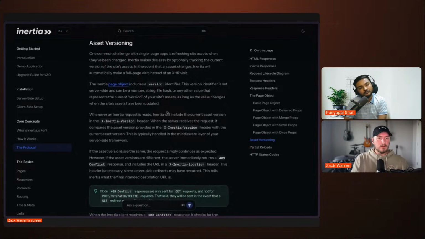Asset versioning. One common challenge with single page apps is refreshing site contents when they've been changed. Inertia makes this easy by optionally tracking the current version of the site's assets. In the event that an asset changes, Inertia will automatically make a full page visit instead of an XHR visit. The Inertia page object includes a version identifier. This version identifier is set server-side and can be a number, string, file hash, or any other value that represents the current version of your site's assets, as long as the value changes when the site assets have been updated.